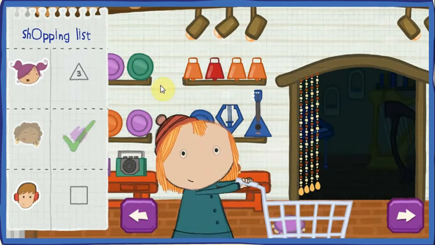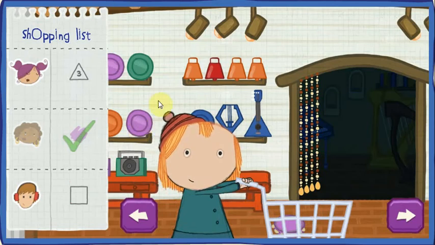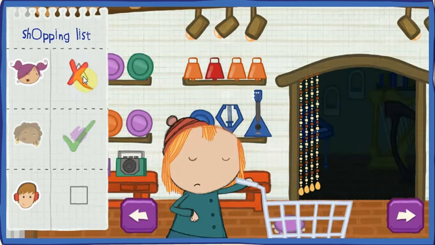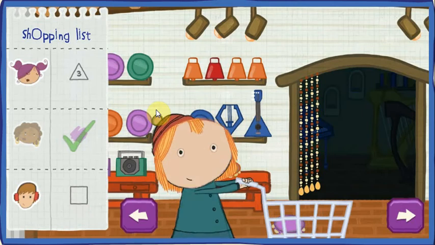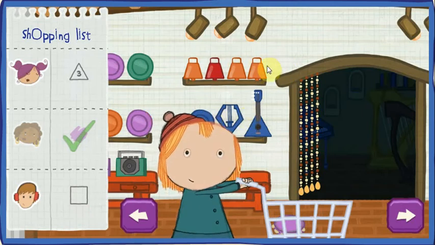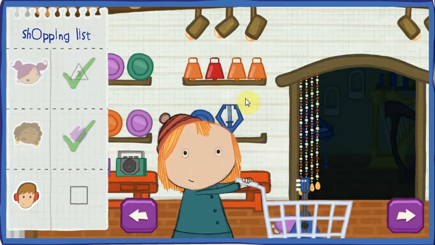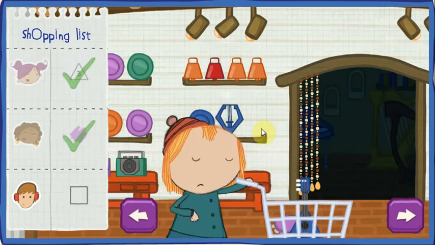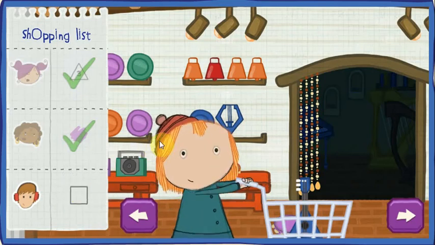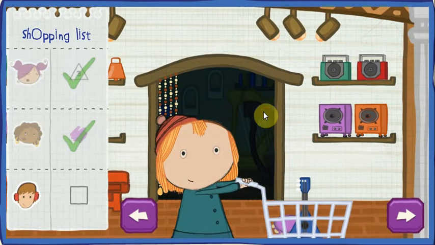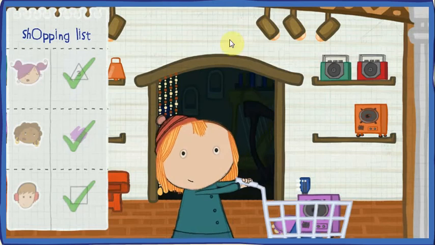Totally cool choice. We need a different shape. That's totally triangular. We need a different shape. That square is like so square.